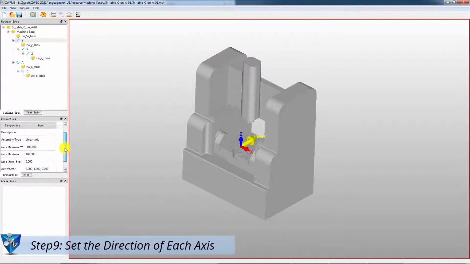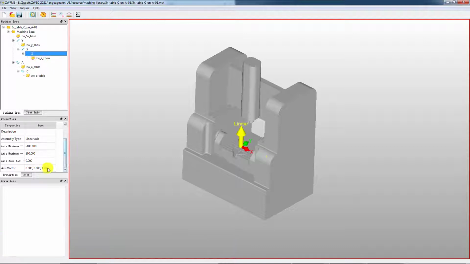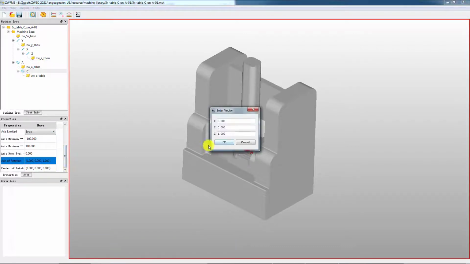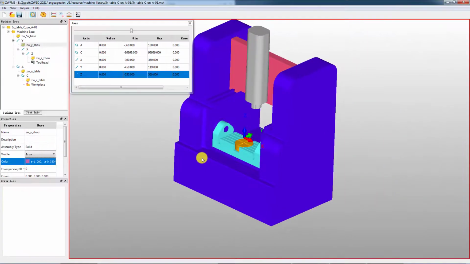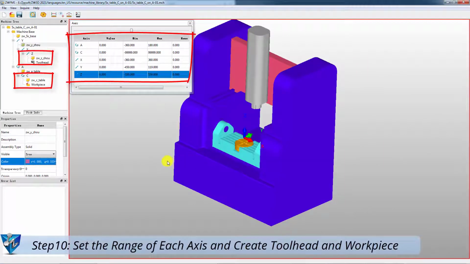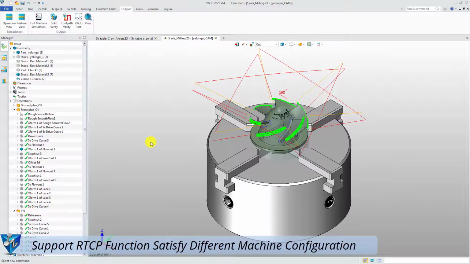Step 9. Set the direction of each axis. The 3 linear axes can be set in a positive direction, and the 2 rotary axes can be set in a negative direction. Step 10. Set a range of each axis. Create a tool head and a workpiece, and save it. RTCP functions for the configurations of different machines.